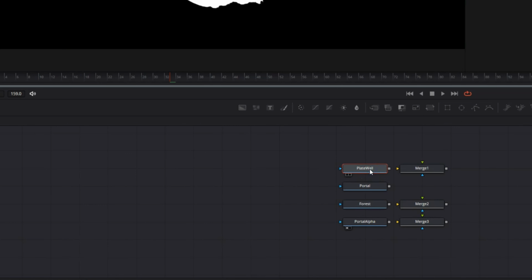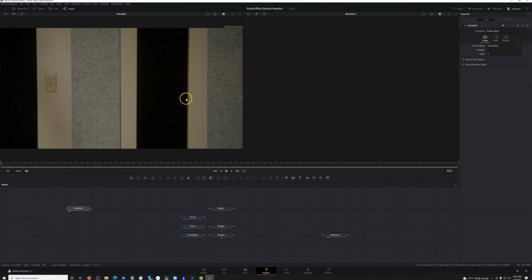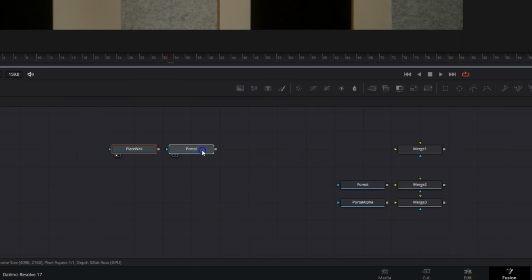So our very first layer, our bottom layer, is going to be that plate. So let's go ahead and select our plate. We're just gonna bring it over to the left to keep it out of the way. We'll hit 1 to put it in our left viewer here. And the other thing that's going on this layer is our portal.